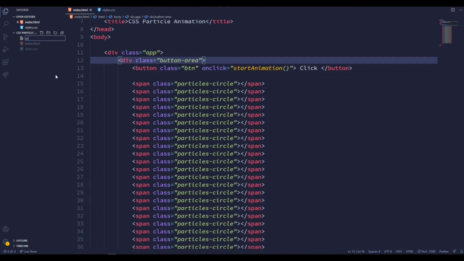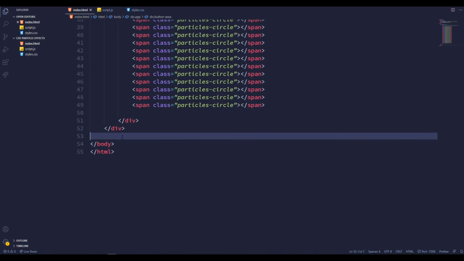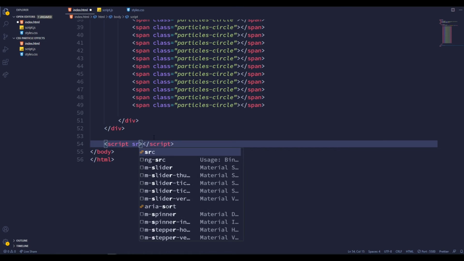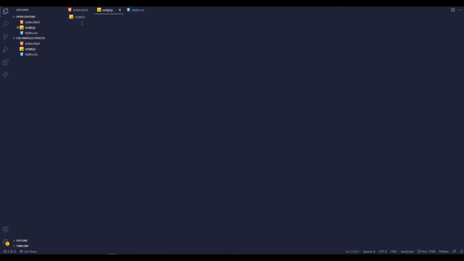Create a JavaScript file, script.js. Now link that JS file inside the index.html file. Script, hit enter, src, the path will be /script.js. Save this file and open the script.js file and create a function. The function name will be startAnimation. Then parentheses and the function scope.